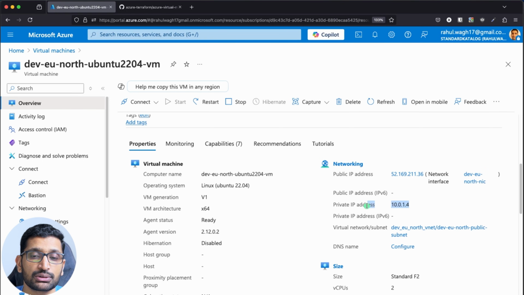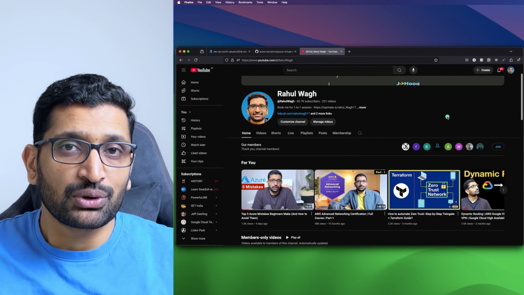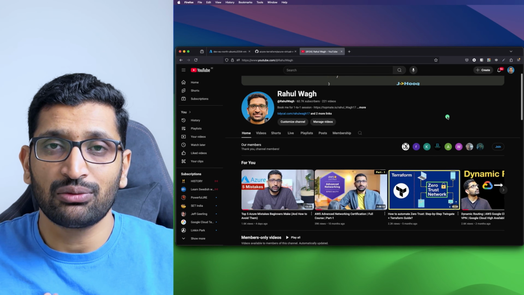And this is the repository which will help you to get more understanding and more grasp on using Terraform with your Azure cloud.